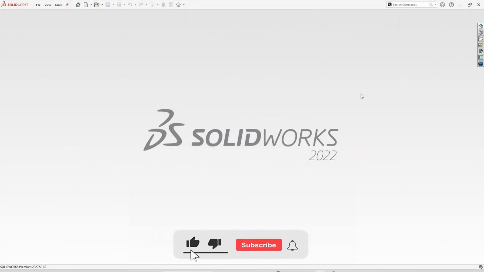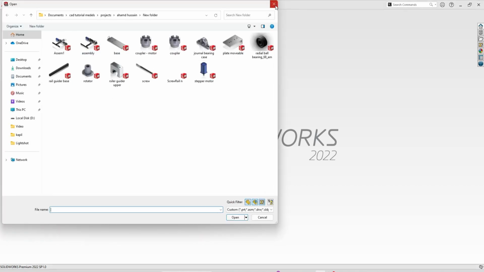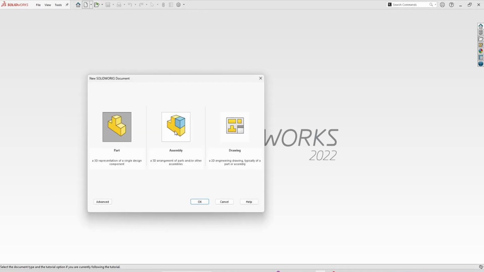I'm again here with an assembly tutorial of Solidworks 2022, and in this tutorial we are going to see one more type of mate that we can do in assembly drawing. For this I'm going to new and assembly.